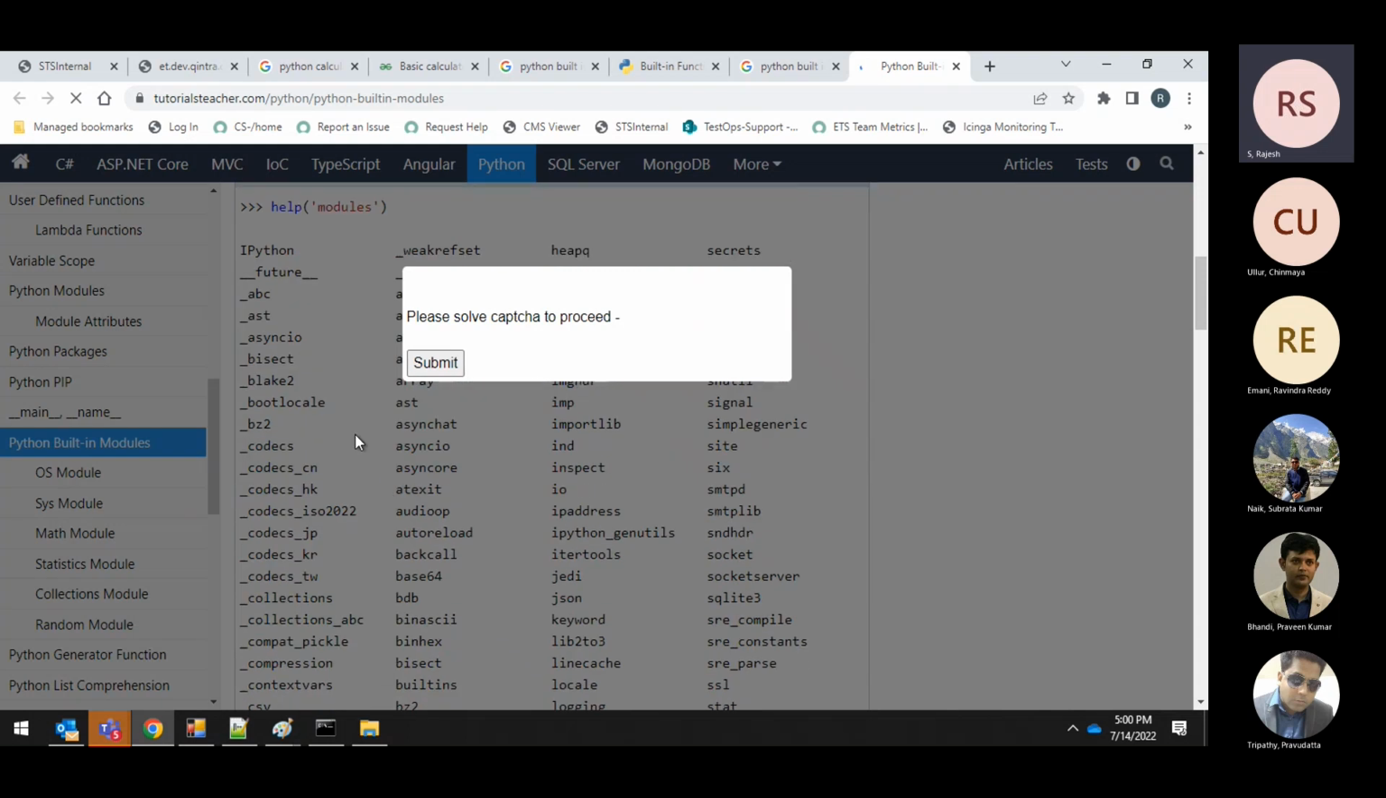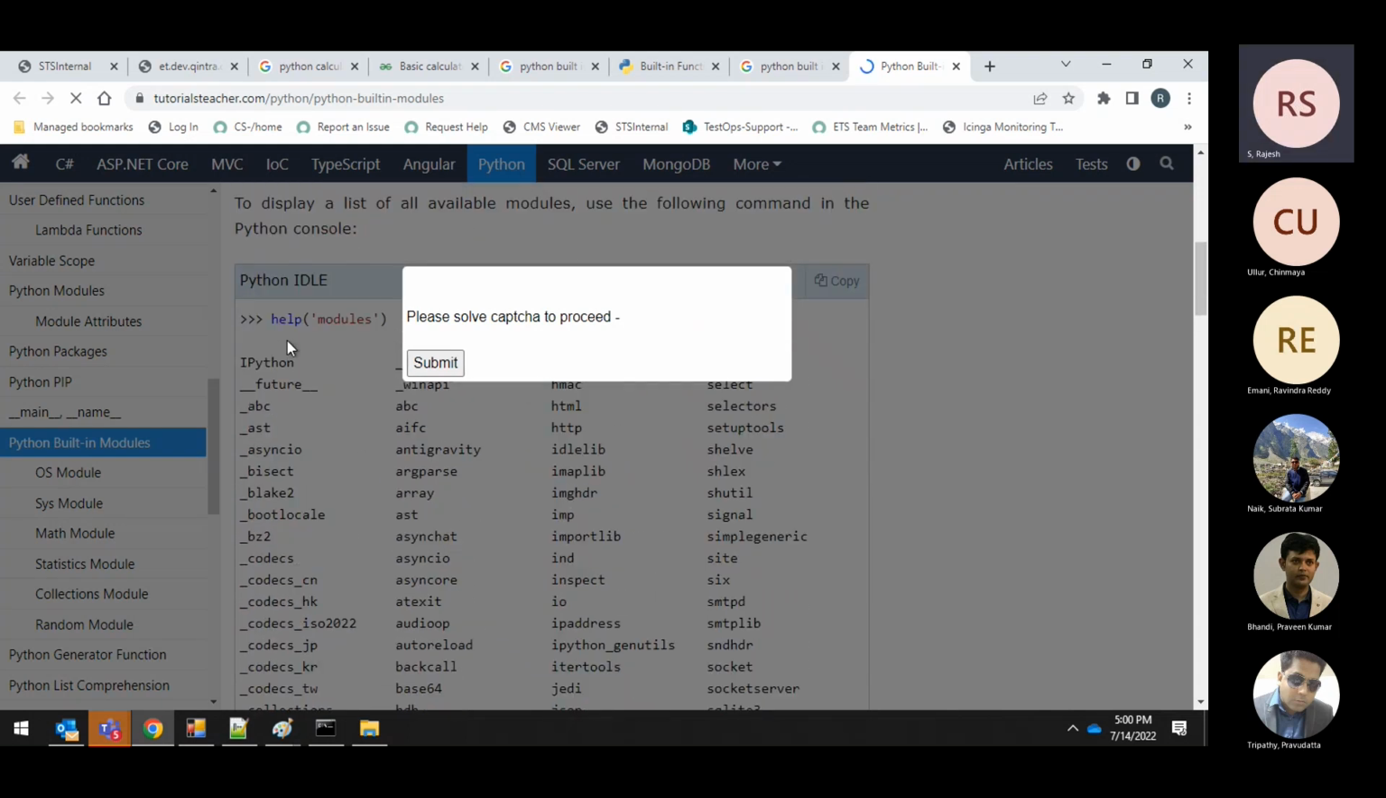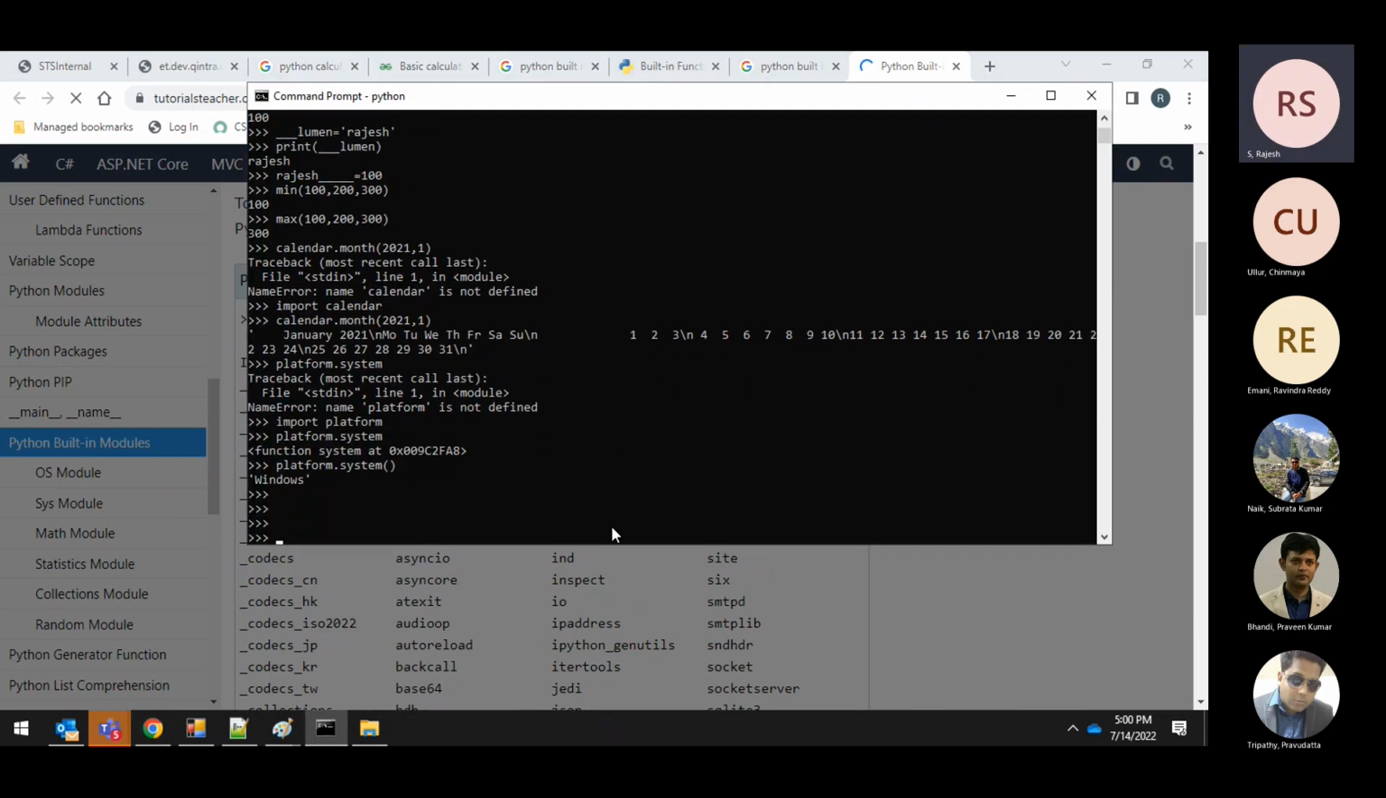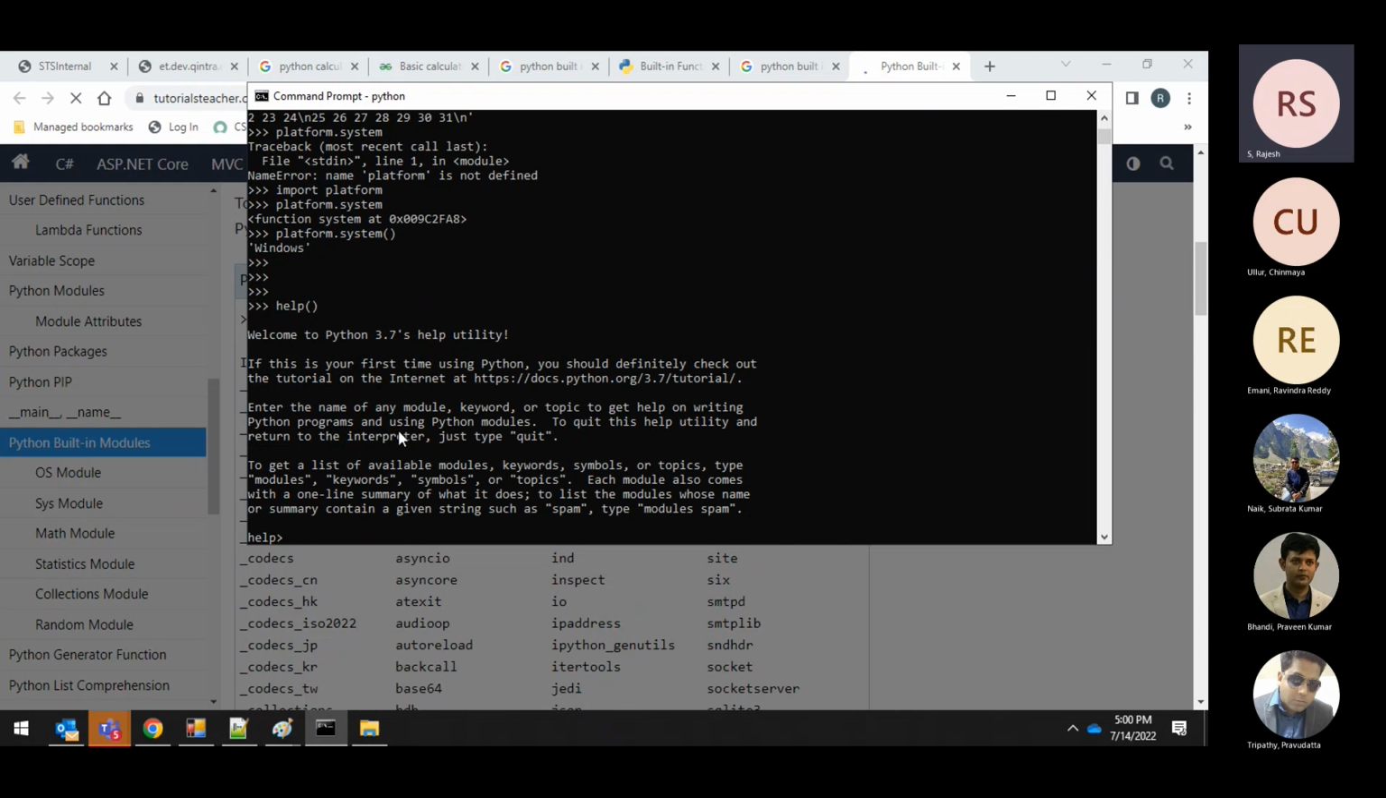These are all Python built-in modules actually. Right here, you can see that it gives you the information of help also. What is this help actually? Suppose I'm here in the command prompt. Now assume that I give something like this, help. See, it shows me to enter the name of the module, keyword, everything.